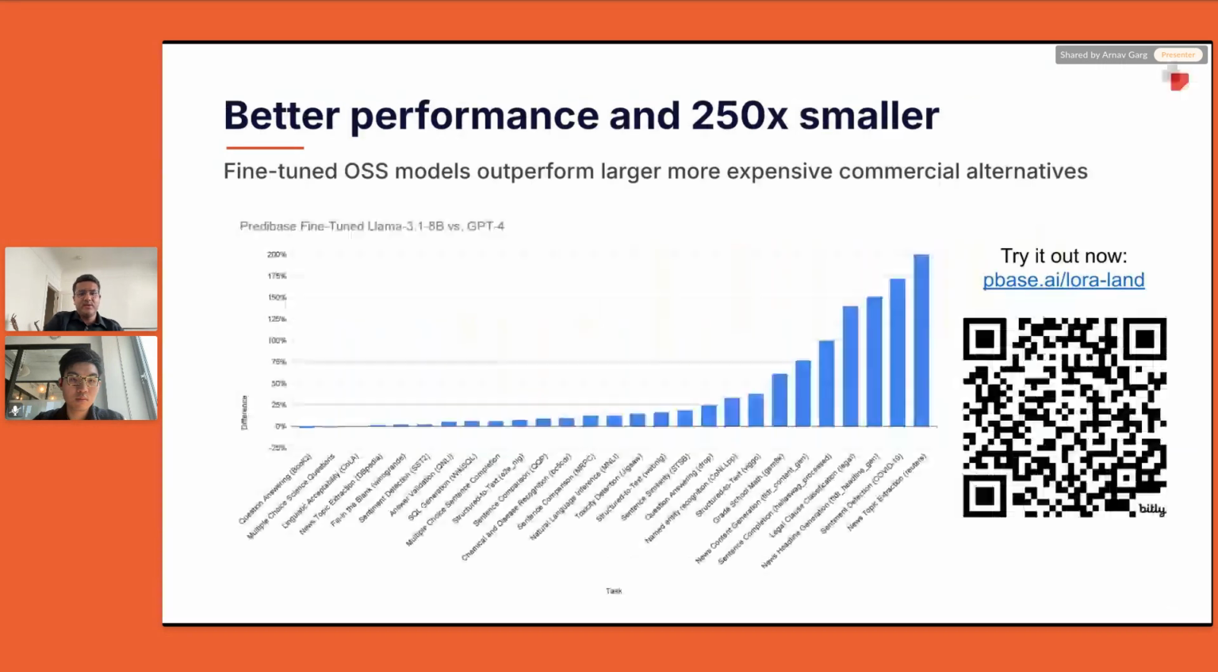To give you a bit of an insight of what these tasks look like, there are things like SQL generation, named entity extraction, question answering. And what we've seen is that consistently, when we fine-tune all of these open source models, in a majority of cases, the fine-tuned model outperforms a closed source model on the same task. And the thing that's really important to equally call out is that because these models are open source and small, they're about 250 times smaller than something like GPT-4.